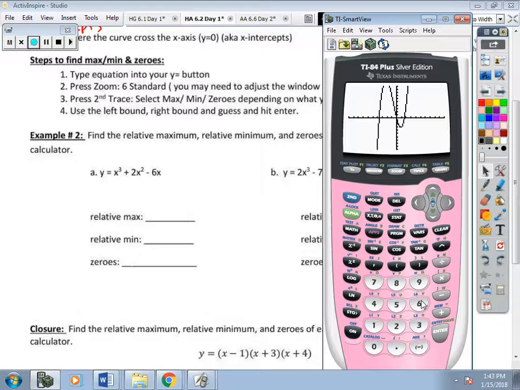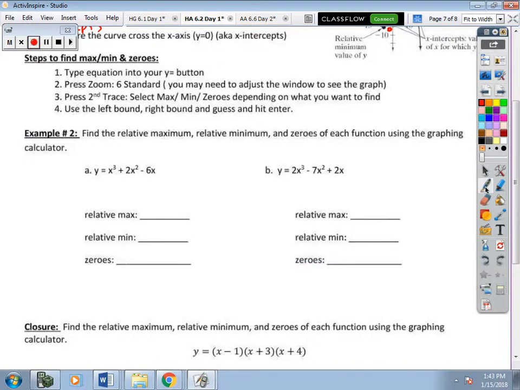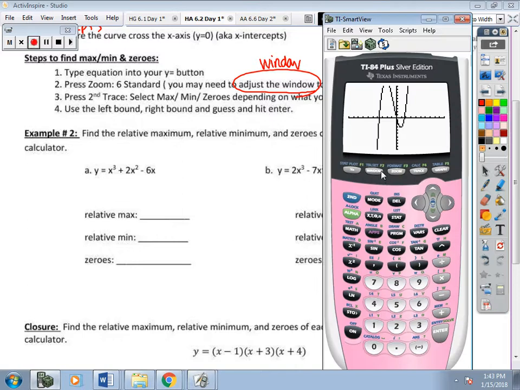So do not play around with the zoom button, because a lot of times you guys know it gets too far away or too close. So when this happens where you're just missing the peak, you will want to adjust the window. So we're going to press the window button, which is right in that top row.